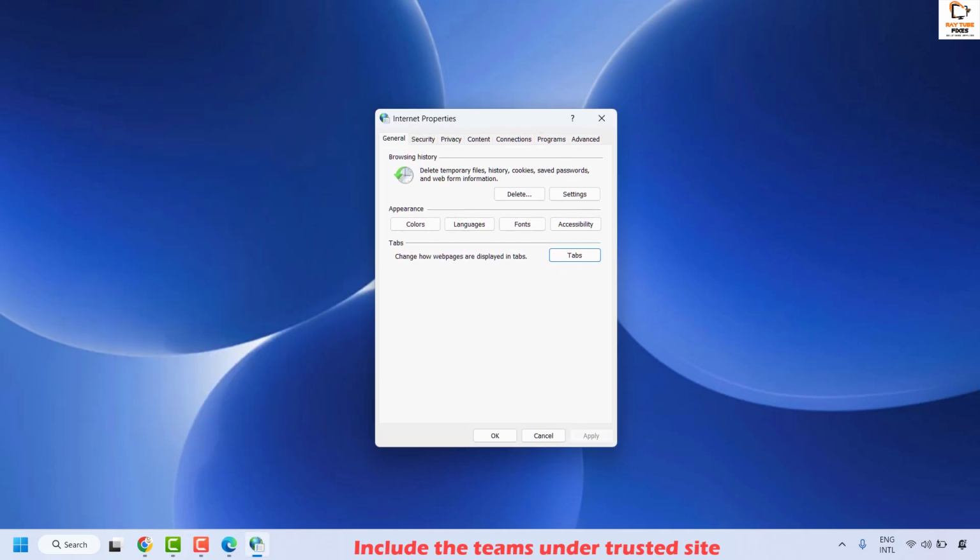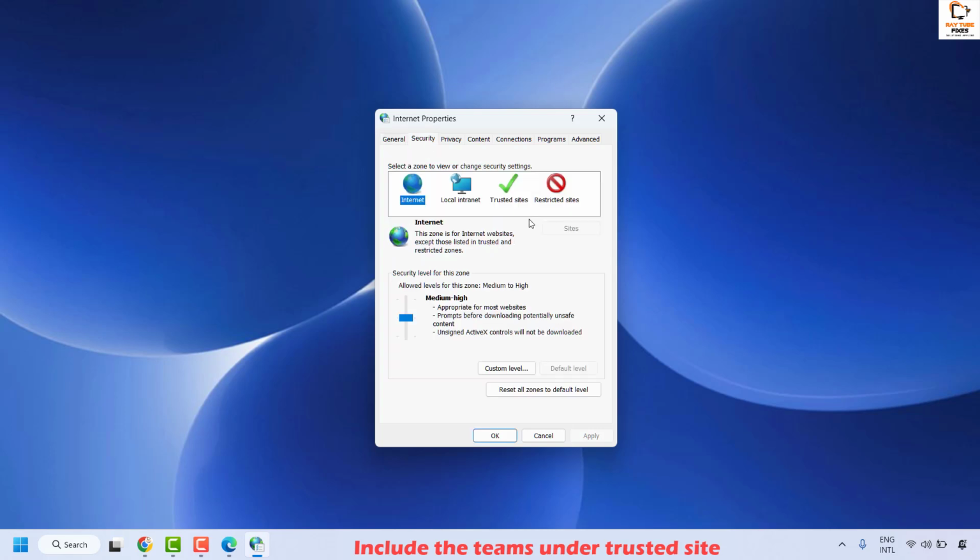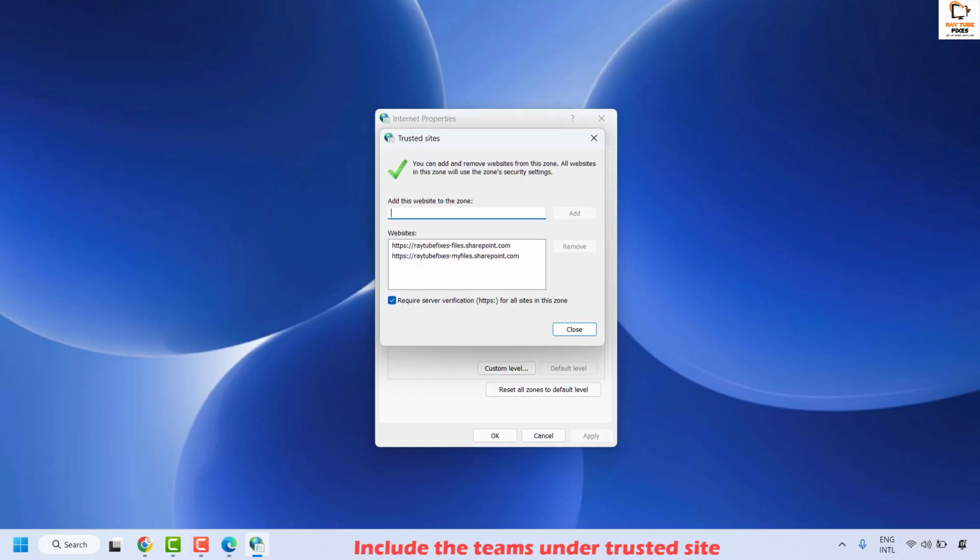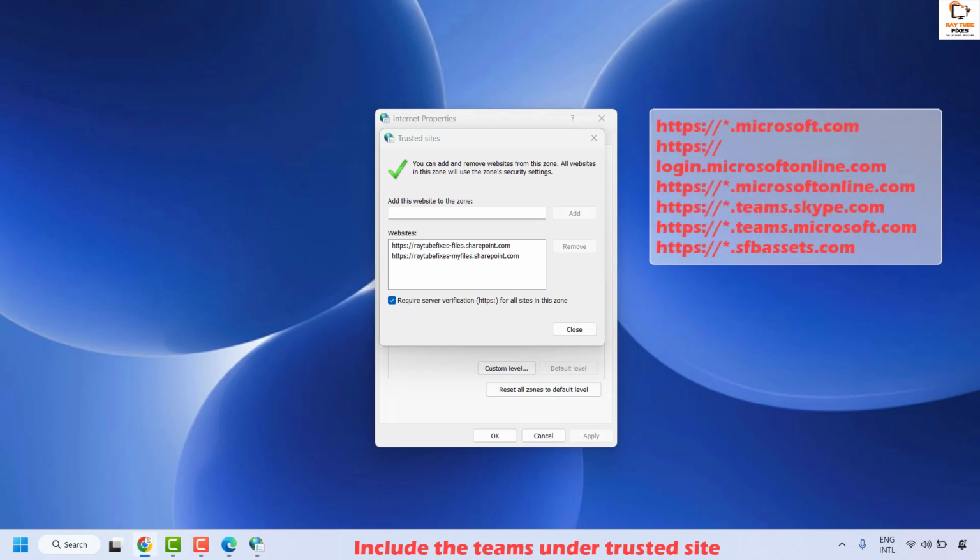Once you have the Internet Properties window, you will have to click on the Security tab. Under the Security tab, you will have to select Trusted Sites and then click on Sites. And once you are on this, you will have to include a couple of sites under the Trusted Sites category, and I will mention these sites in the video description. All you have to do is copy the individual address from the video description and paste it here, and then click on Add. Follow the same steps for all the sites mentioned in the video description.